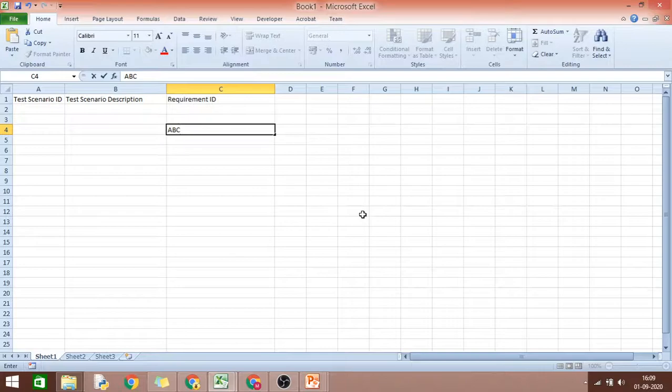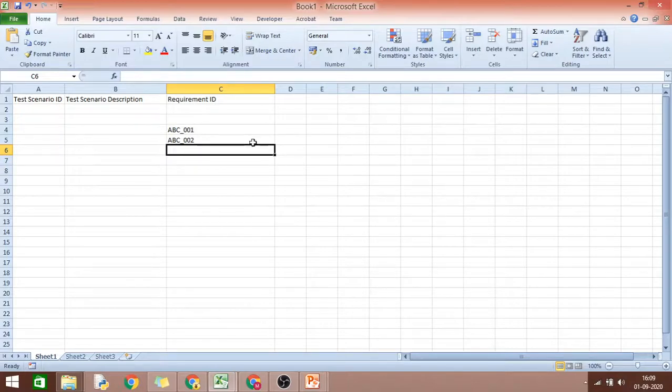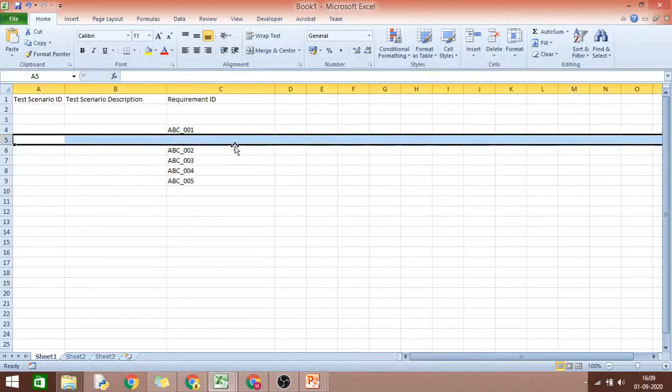So ABC being a bank, and that bank is going to give you the requirements. ABC is your client, and they are giving you the requirements. The requirement would start like this: ABC underscore 001. In the same way, ABC underscore 002 for the second requirement, and so on. Say you have, for example, till 5. So these 1, 2, 3, 4 and 5 are going to be your major requirements.